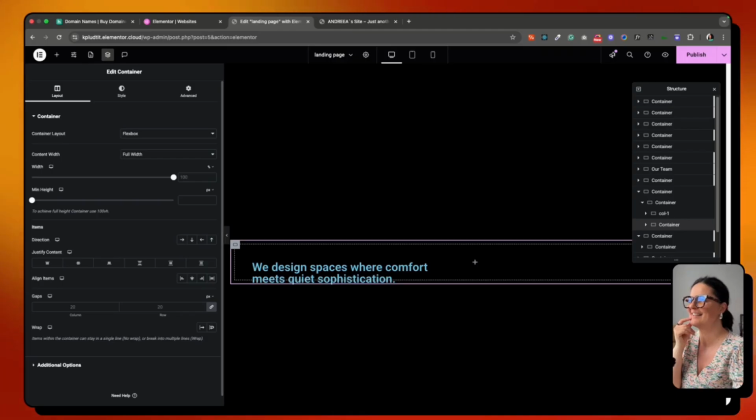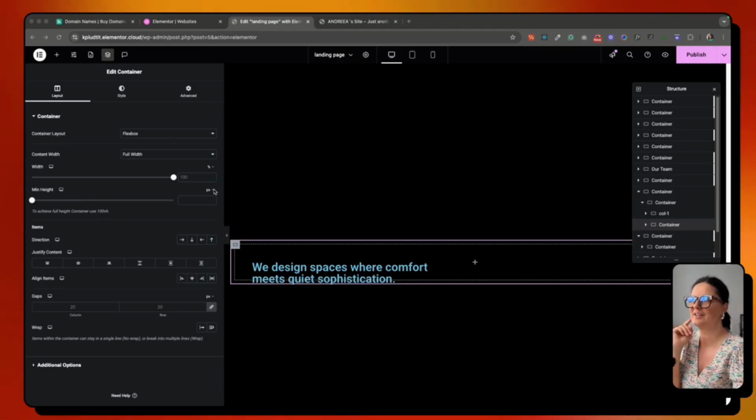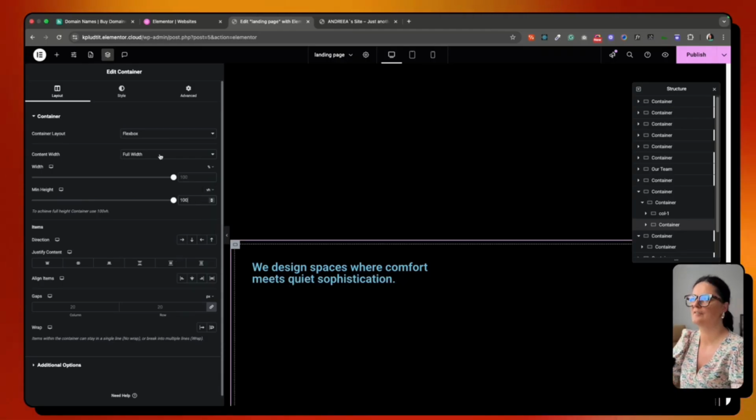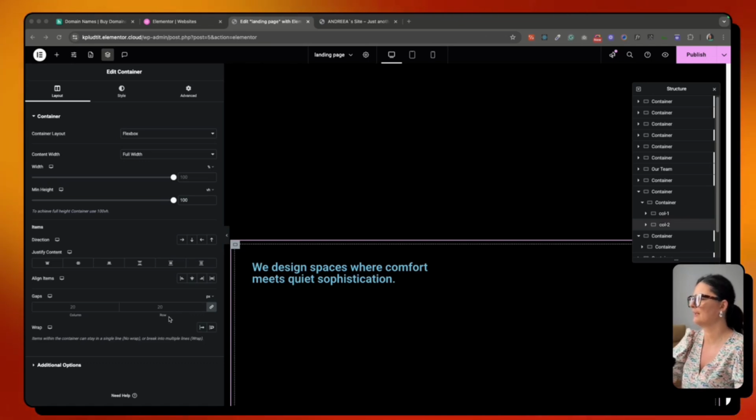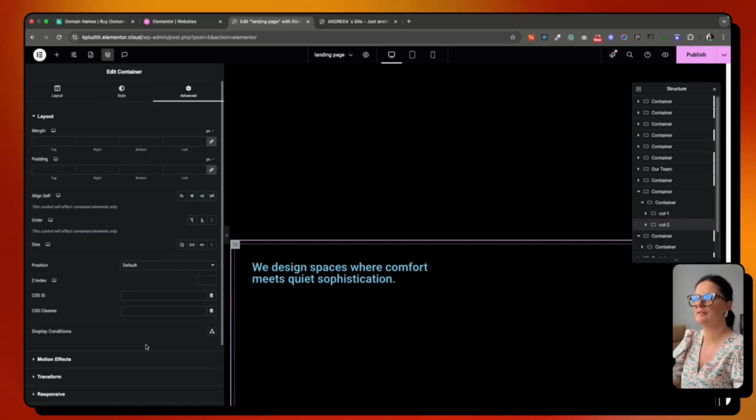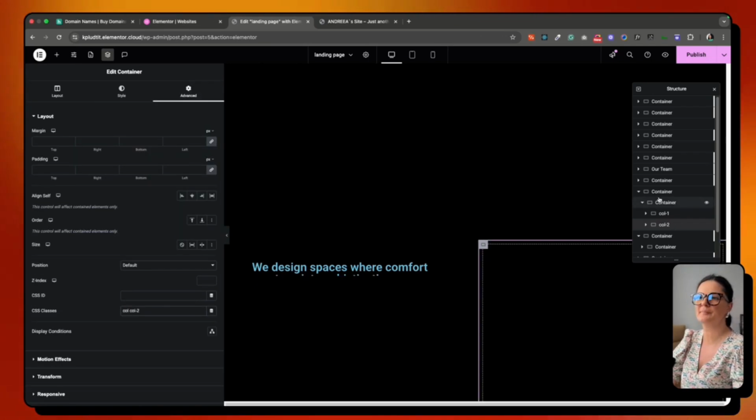And this container will have a height of 100 VH, and of course it's going to be full width. Let me just rename it as well, col2. And col2 is going to have a class as well. So I'm going to go to advanced and drop it in here. And as you can see, the CSS has taken effect. I'm going to show you the CSS and where to add it at the end.